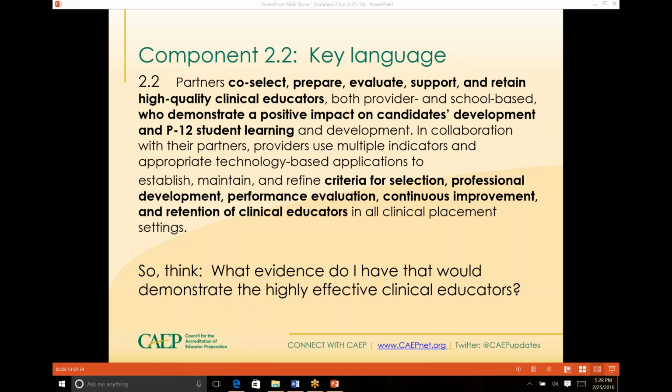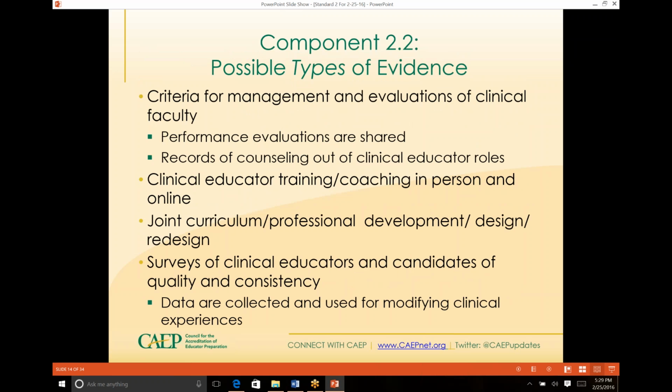As you'll see when we go to the evidence list, CAEP is really looking for that. So basically what you're trying to do is say, okay, what evidence can I bring to bear that would demonstrate that I have highly effective clinical educators that are engaged with my candidates? So what are some possible evidences that you could submit for this component 2.2? As I have said before, criteria for management and evaluation of clinical faculty is a piece of it.